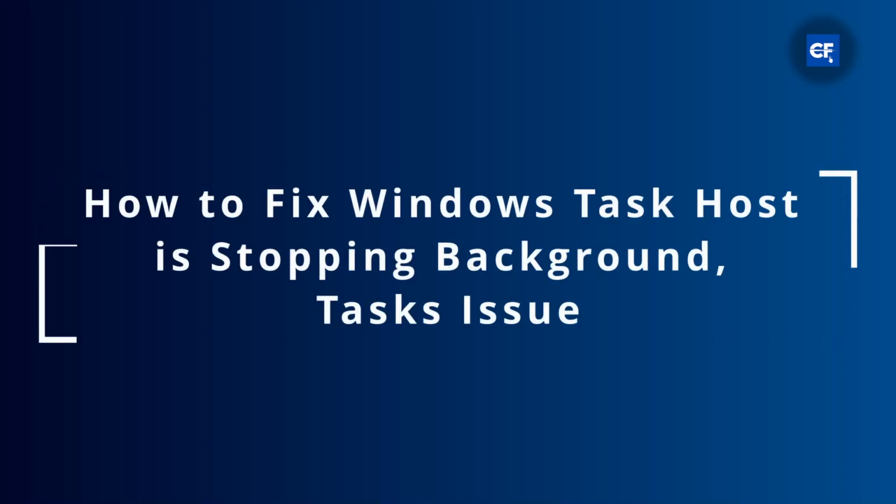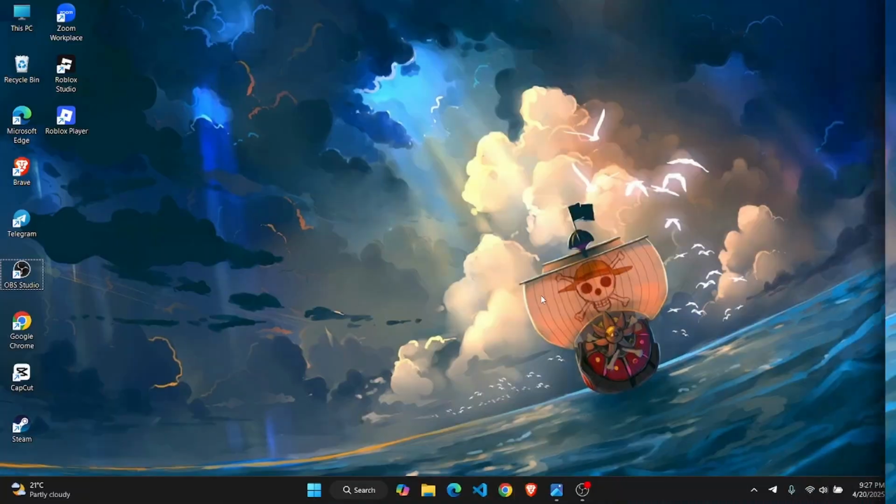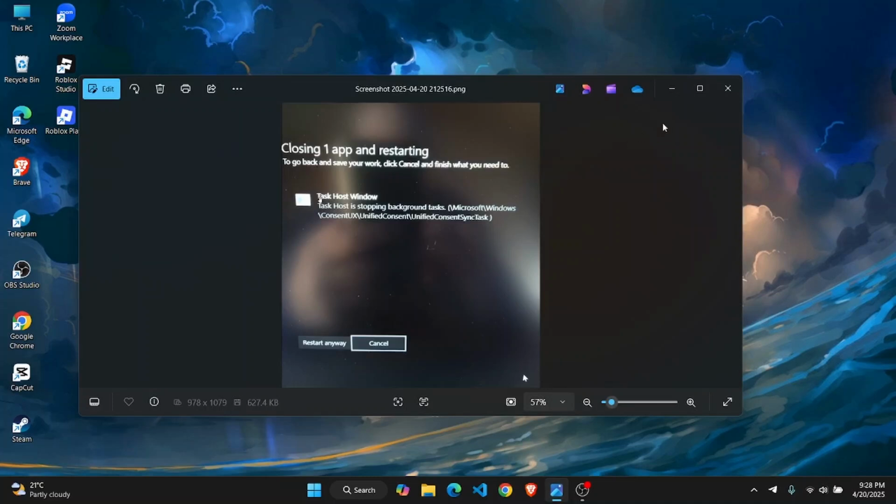How to fix Windows task host is stopping background task issue. Hey everyone, in this tutorial I'm going to show you quickly how you can get rid of this error. So if you are trying to shut down your computer and the Windows Task Host error pops up on your screen, this might be because your programs might not have been completely closed. Let me just show you a picture of it.